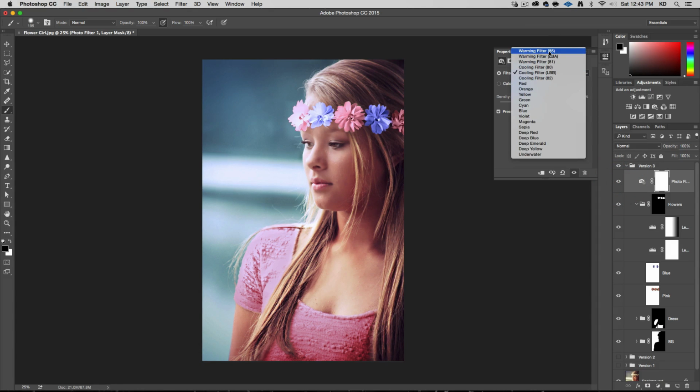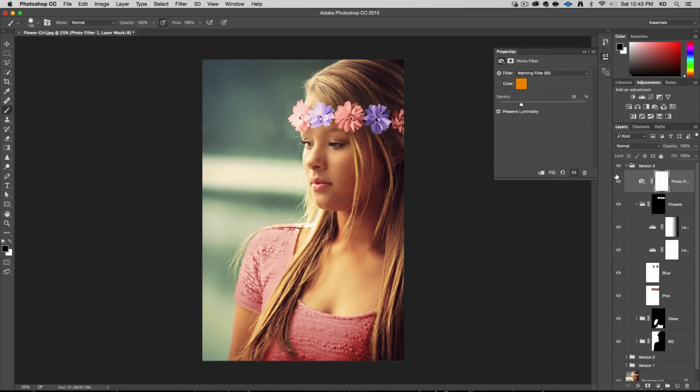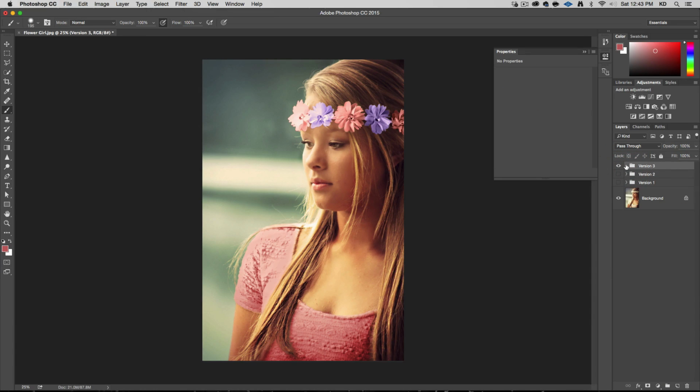Generally speaking, for skin tones, a warming filter is nicer, but notice how that really brings the whole photo together. So it's a really useful trick on colorizing and kind of flattening that. Alright, and there you go. That's how you colorize a photo.